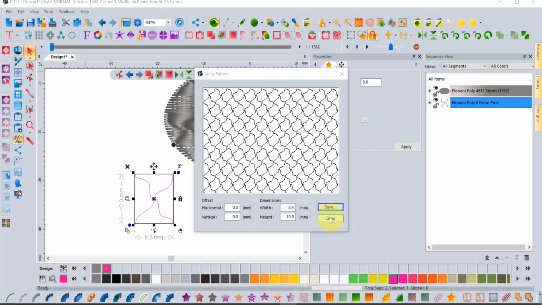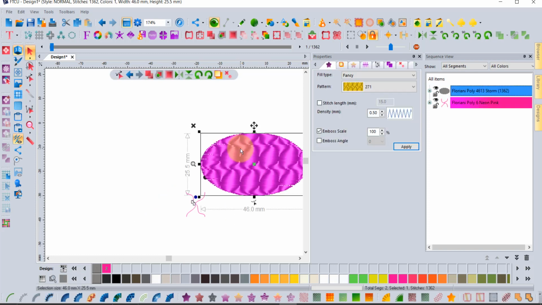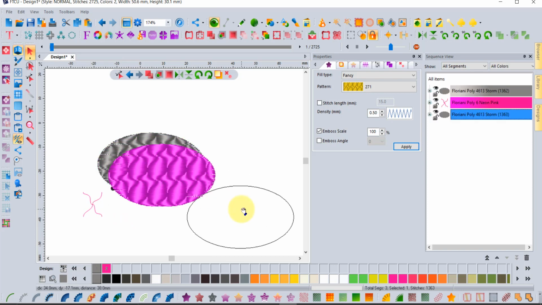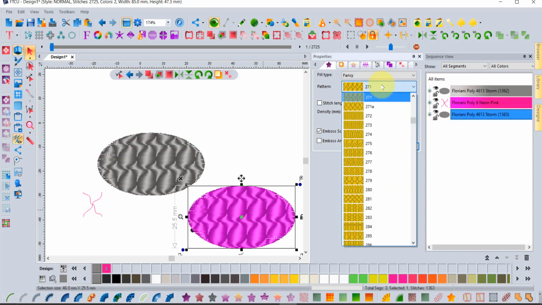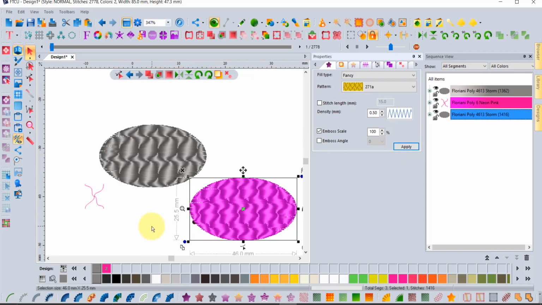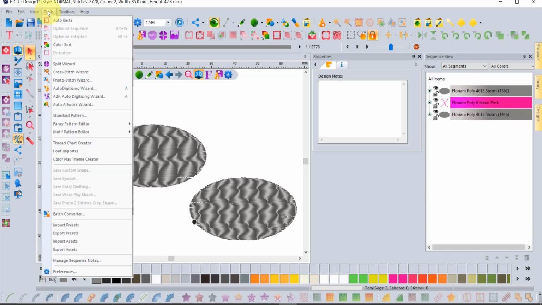You can close your little saving window, and if I wanted to now, let's just select the shape that we had before and maybe make a copy of it. Then on the copy, we'll change it from 271 to, see, now there's a new option called 271A. I'll click Apply, and we'll be able to see how I changed the pattern from the original to the new. I did it by using the Fancy Pattern Editor, which again is found under your Tools drop-down menu where it says Fancy Pattern Editor.